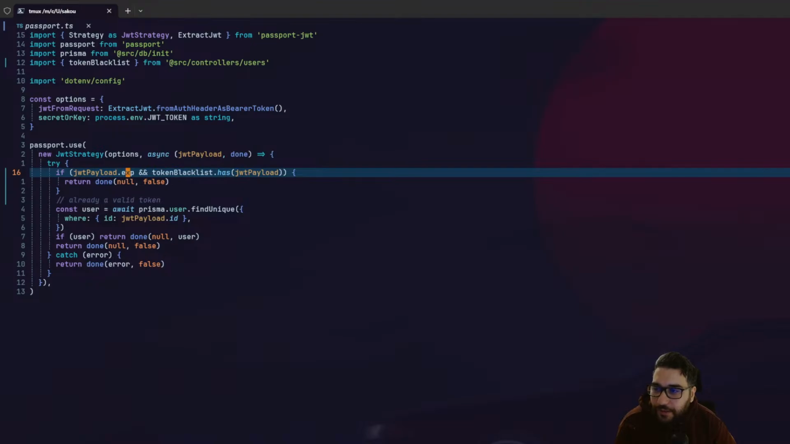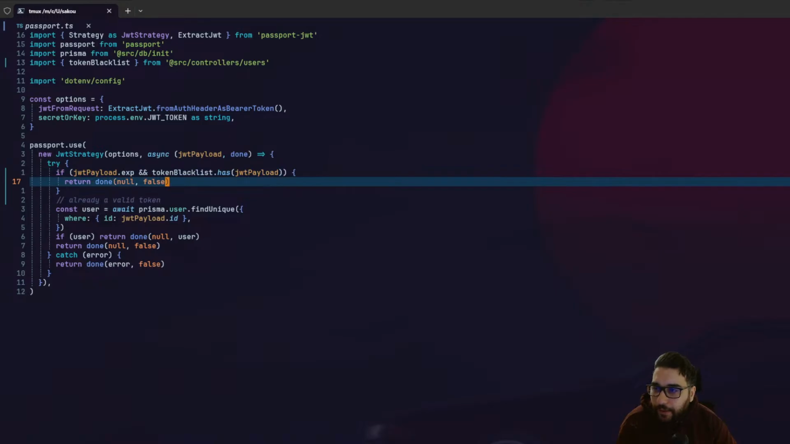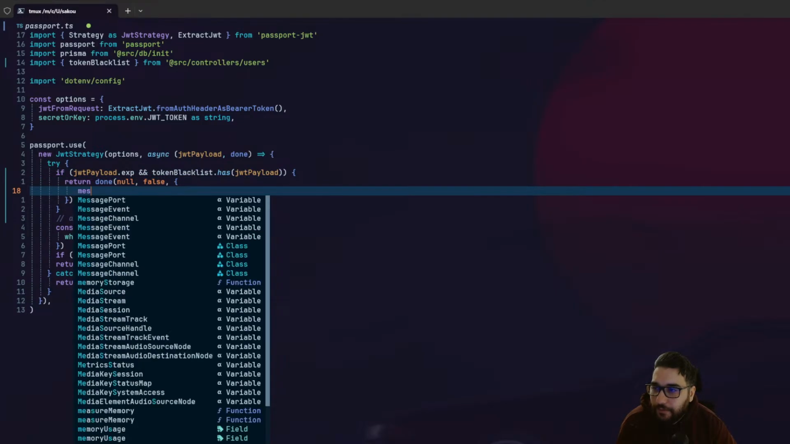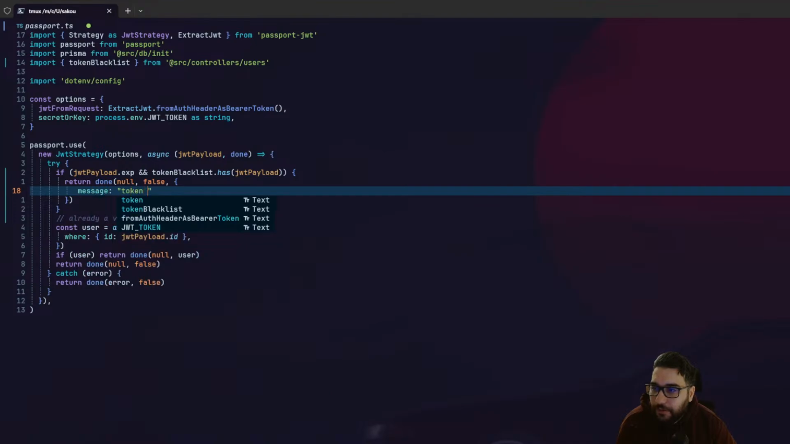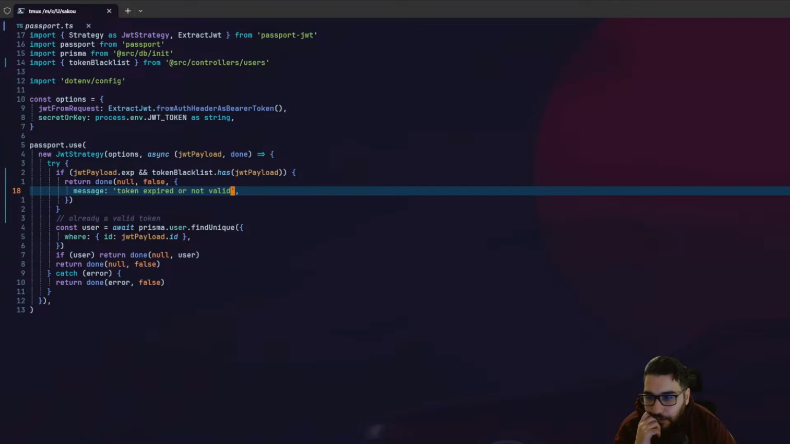So expiry, this one, .exp, is the part where it checks if it's actually expired or not. By the way, I can pass a message here. I say message: token expired or not valid, right? Something like that. And in my case also, I can do a verify token part where I can decode and encode stuff like that.